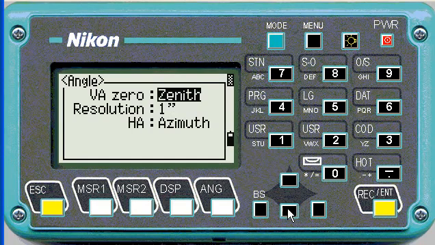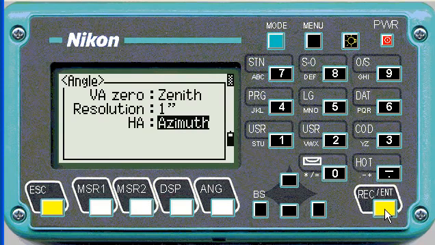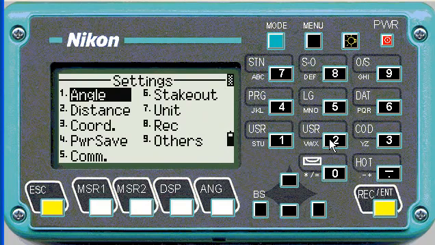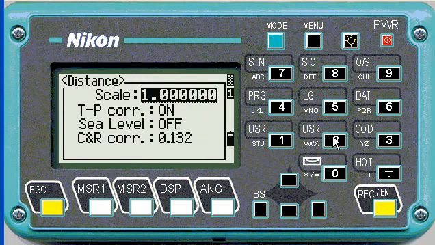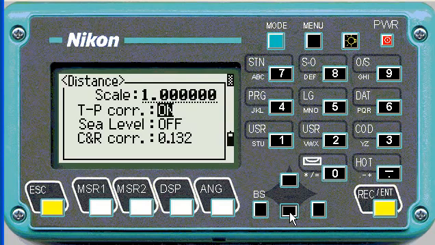So the angle should be on zenith. You can push down, resolution 1 second, horizontal is azimuth. Enter. Then we can do distance. You can just push number 2. Scale should be 1. And then you can turn your corrections on or off depending on your project requirements.